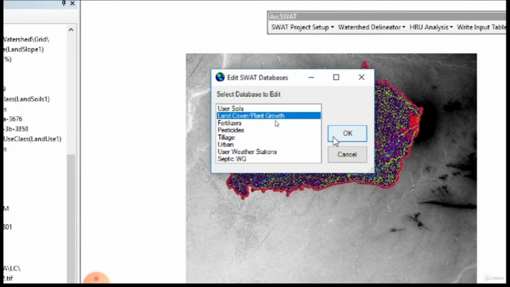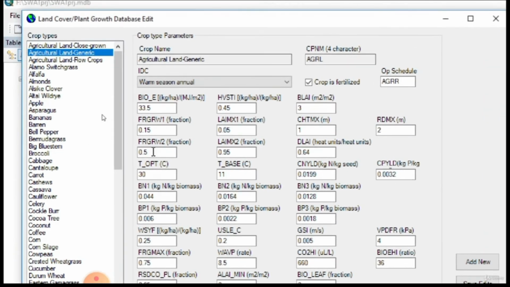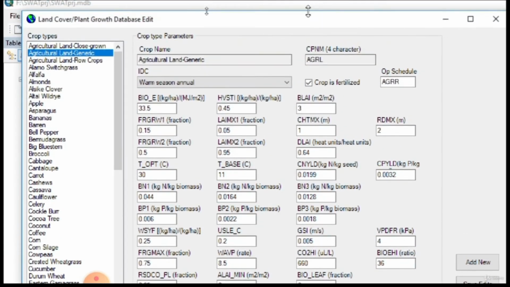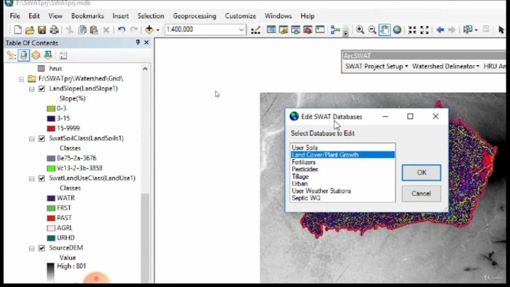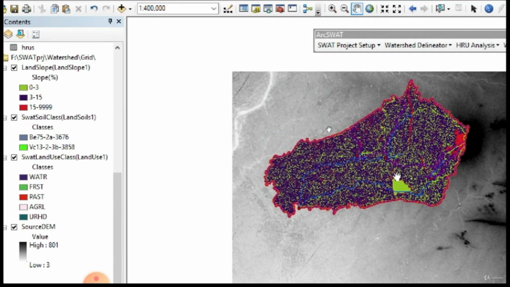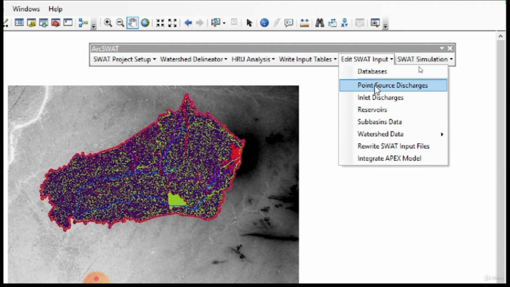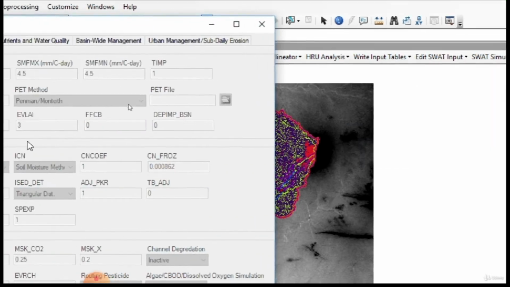Similarly, here is a land cover and plant growth table. It has also many things, agriculture and many things like surface runoff curve number 67. Nothing needs to be changed here. The SWAT model will automatically identify the curve number for our area. So these are the databases, if you want to change them. Click edit SWAT input, click on watershed data, click general data, click OK.